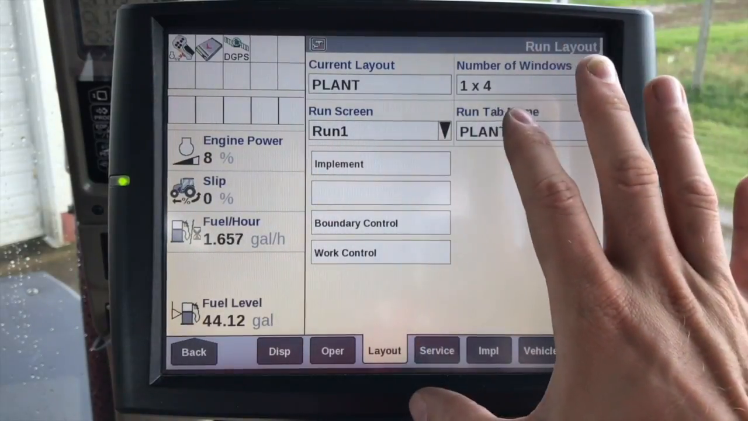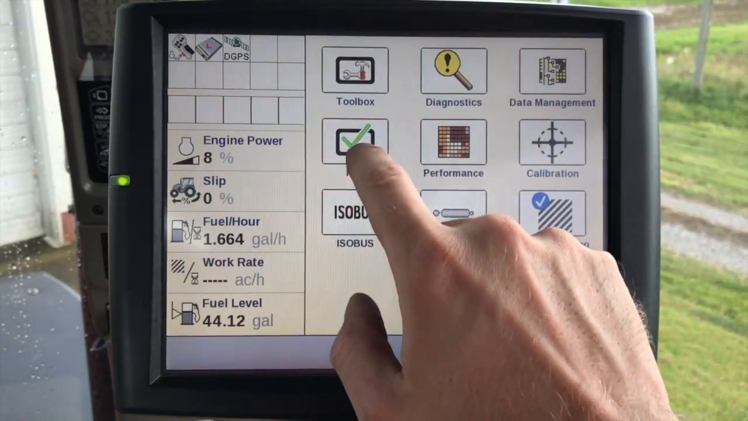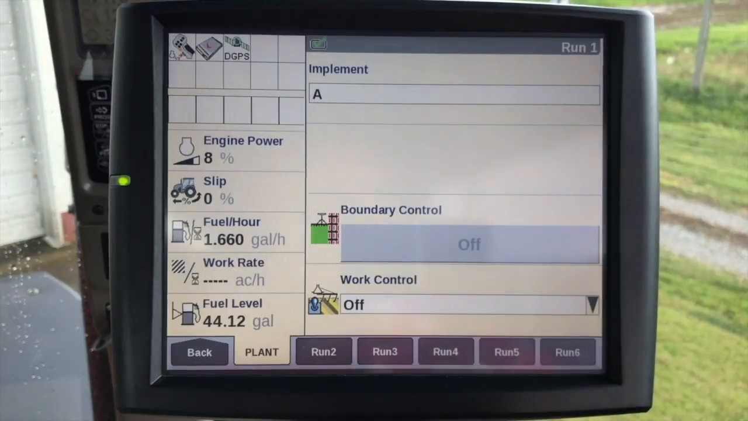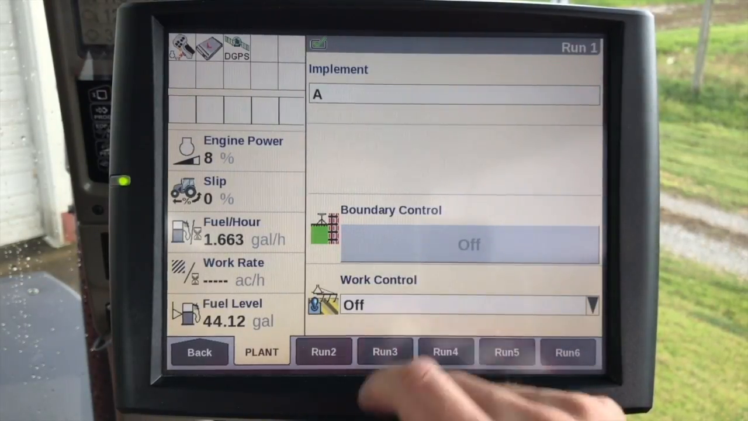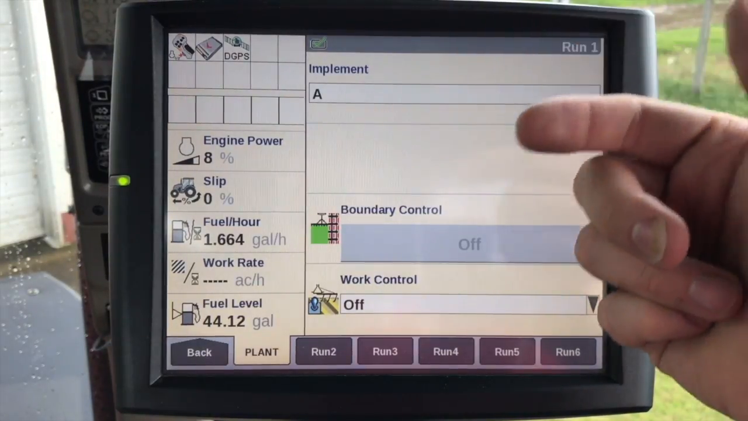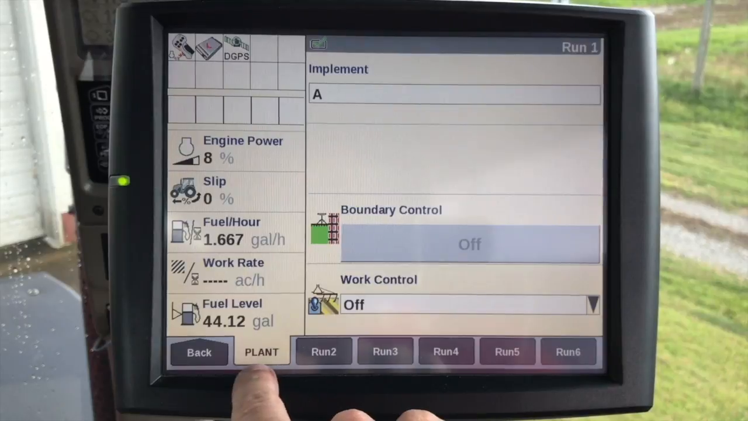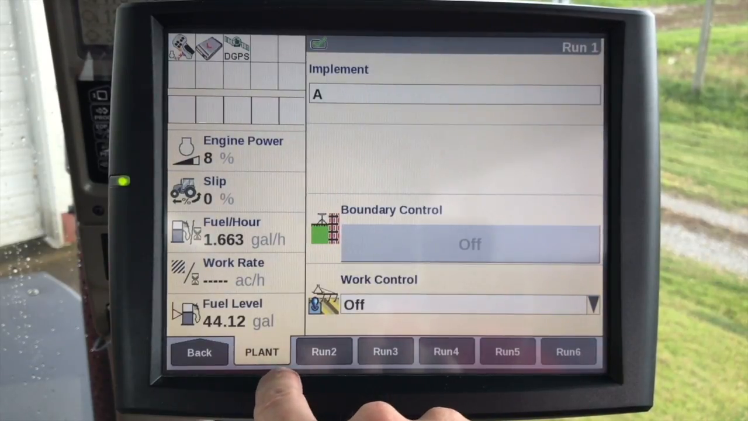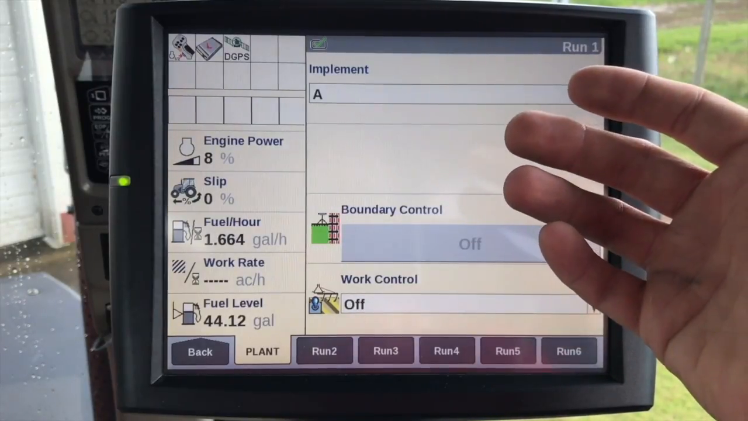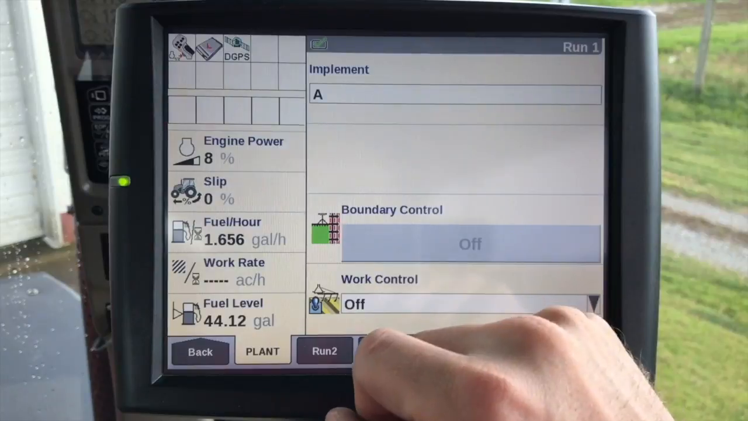And then once we have this the way we want it, we're going to navigate to the run screens, and you'll notice that my implement is here, my boundary control has also been set up, and I have a 1x4 screen, meaning one column, 4 different rows. And then my run screen itself is actually renamed to Plant. This can be customized however you want. You're not tied down to just one certain layout.